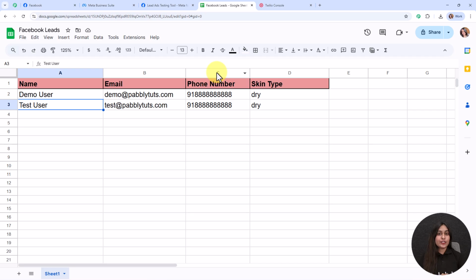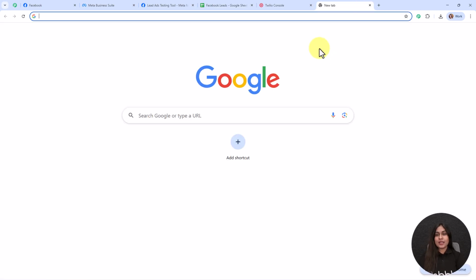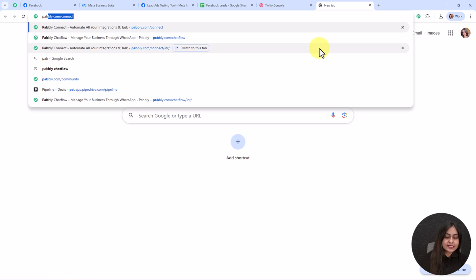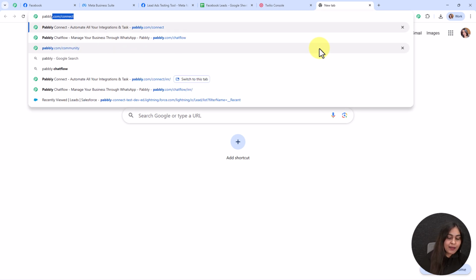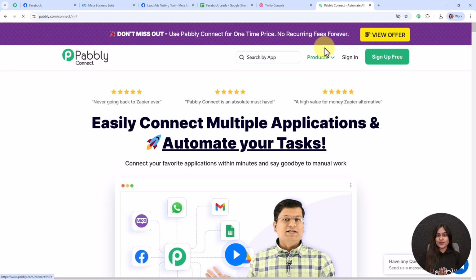So to build this connection, I will connect my Facebook lead ad with my Google Sheet and an SMS sending application that is Twilio by using an automation software named Pabbly Connect. To access Pabbly Connect, you need to search for pabbly.com/connect in your browser and it will take you to the homepage of Pabbly Connect.